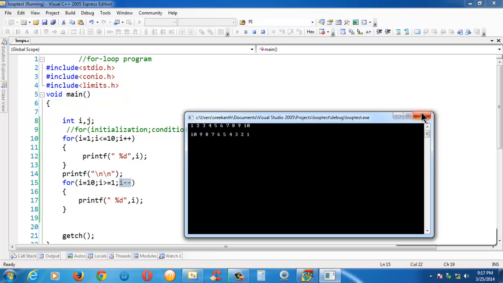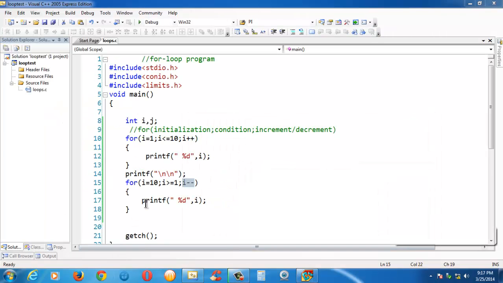In the same way, we can make another flaw here. If you say something like this, i is equal to 10, if you say a for loop like this, i is equal to, we have already taken i equal to 10.